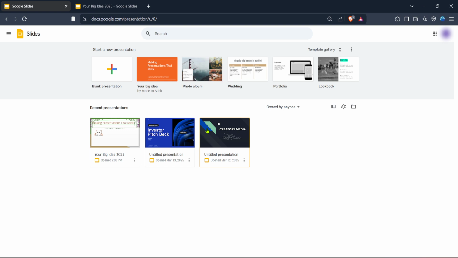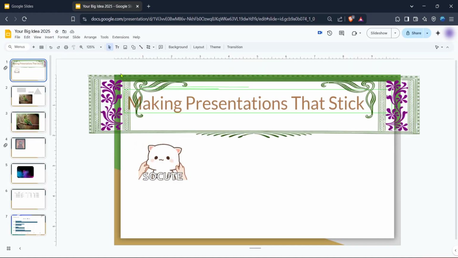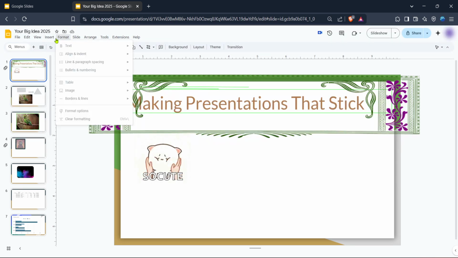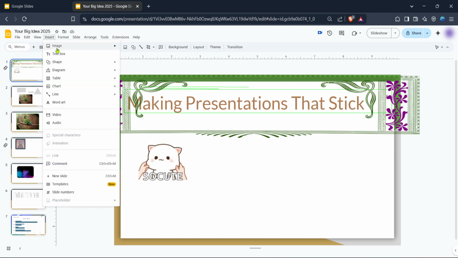Now look for the Insert option at the top of the screen, likely in the menu bar. Click on Insert, then select Image. You're given several options here, but today we're going to focus on searching the web directly from within Google Slides. By selecting Search the Web, a search bar will appear on the right side of your screen.